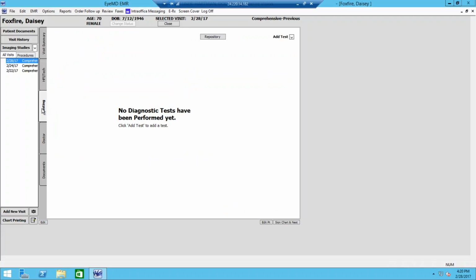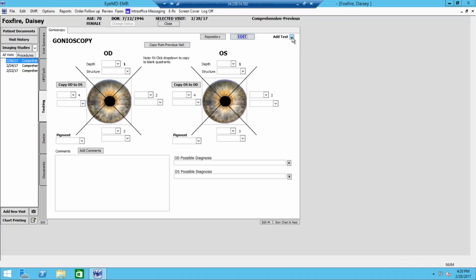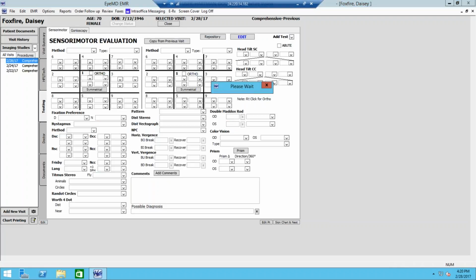So today's session starts on the testing tab. We've done everything in HPI Tech. On testing, we do have a gonioscopy screen and a sensory motor evaluation. As you can see, these aren't automatically pulling up when you open this, but on the top right-hand side there is a little drop-down that says Add Test, and you can pull up these screens just by selecting it.